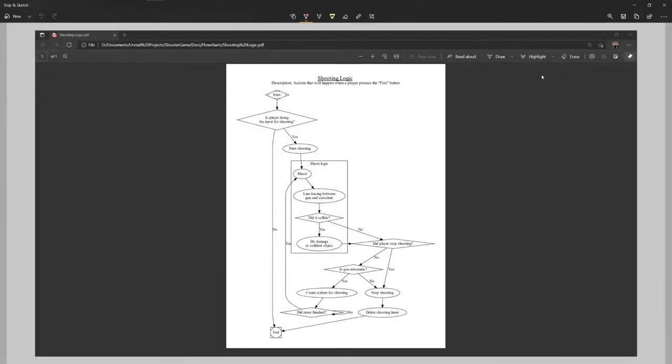We start the game, well, we start shooting. If the player is doing the shooting input, then we start shooting. Then we do the actual shooting that we have already created. We have the shoot action, we have the line trace between the gun and the crosshair. If it collides, we will do some damage, and we will reserve this for the target's part at the end. And then we ask if the player has stopped shooting, like if the input has been released. If it has, then we stop shooting and then delete the shooting timer.